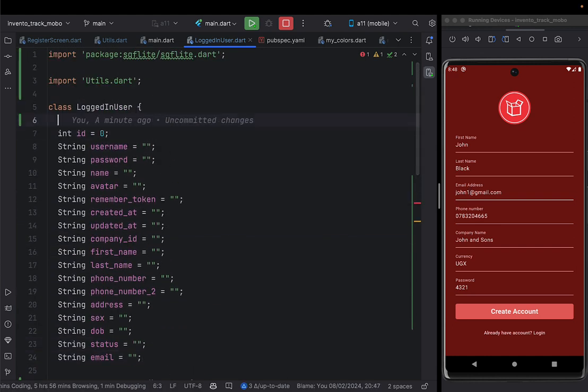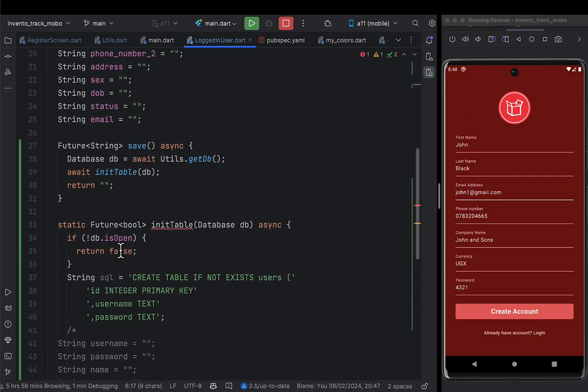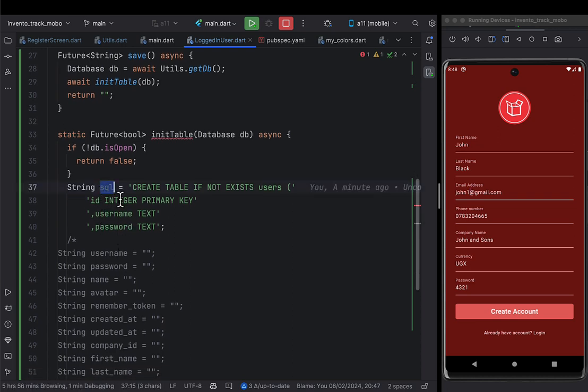So you can put here on top a variable called table name. For this case, you can call this one maybe logged in user. Okay, that is how you can call this table. After we define the variable, we come back to our SQL, which states SQL equals create table if not exist, and then here we pass the variable. Then we say ID is equal to integer, and then it's a primary key.